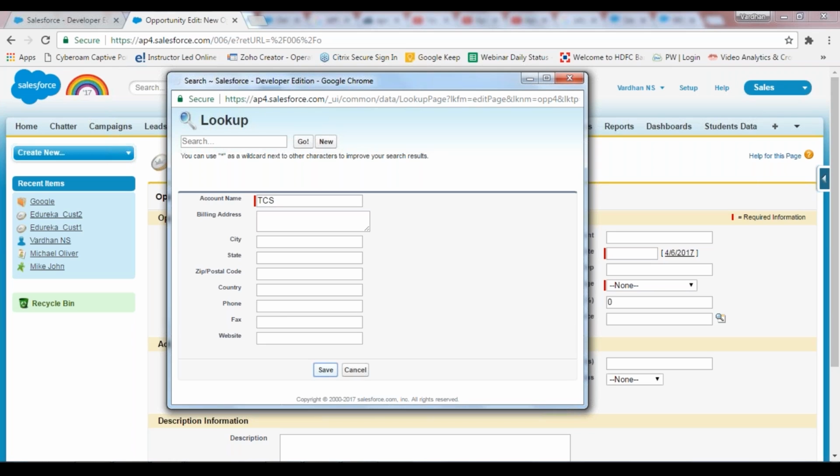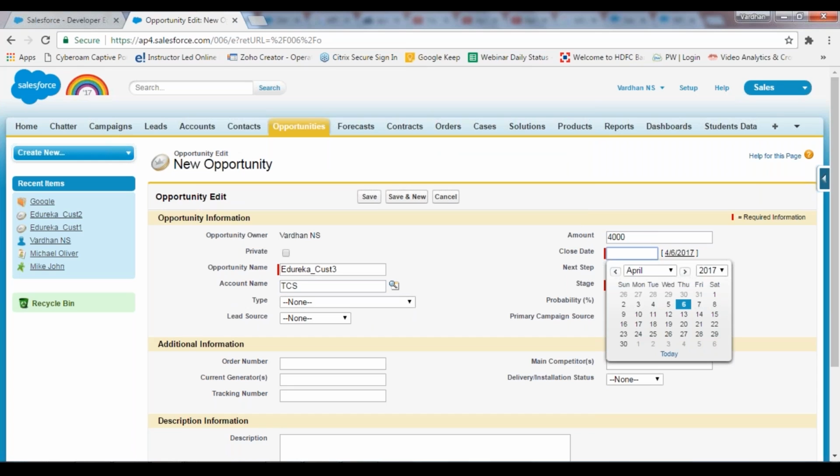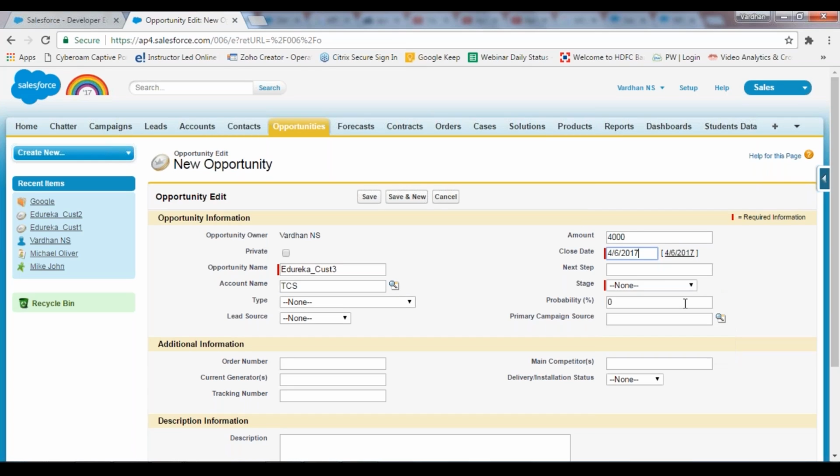So when I do this and I save, I can have my account name here, and I don't need to enter all these things because they're not compulsory. I'm going to give the amount to be 4000, then set the close date, and the stage as negotiation or review. Once I'm done with these things, I'm going to save it.